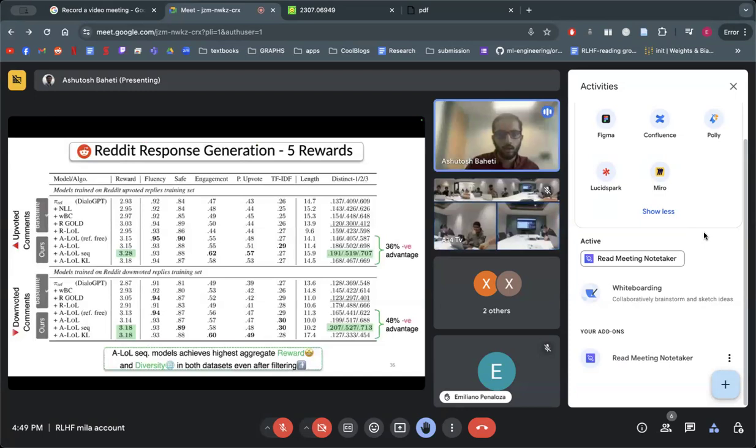If you look at the ones that I highlighted in green, ALOL sec, it's 93, 93 on fluency, 88, 89 on safety. So even when you start off with more unsafe data, you can still extract safety signal from it, because not all the downvoted comments will be unsafe. And you get similar results on engagement and diversity. Only the upward probability was not able to match the gap. But overall, again, high diversity and consistent results all across.